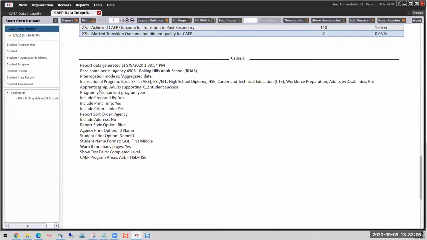And it's just displaying here what was used on this database. In that case, I ran it for the entire agency of 4908, the Rolling Hills Adult School. I did not run it for a specific site because I wanted to generate as is. So the aggregated data means that it collects data from all the different sites included in your agency. In this case, the Rolling Hills database has many sites, like 9 or 8 or more. So I generated for the entire agency.